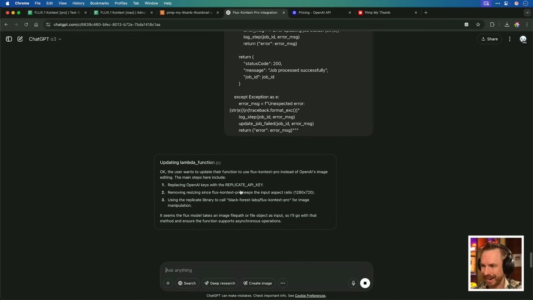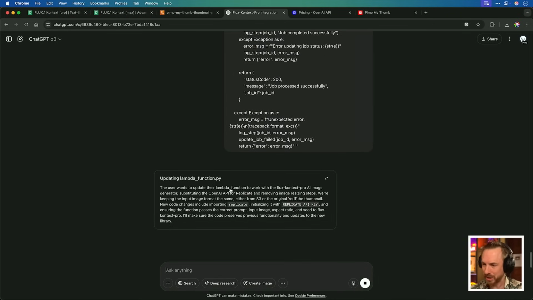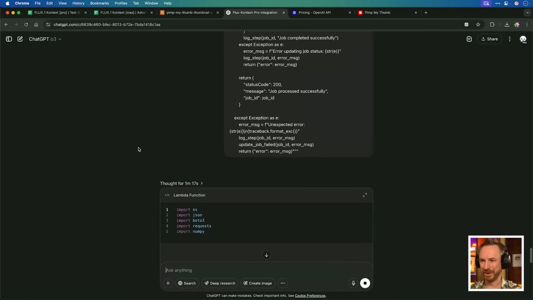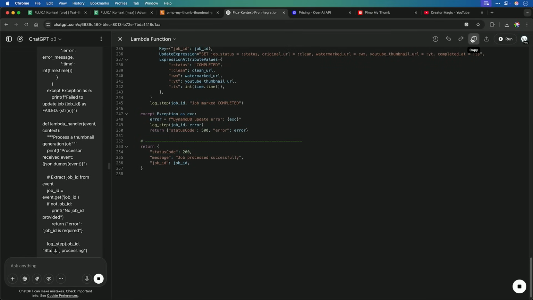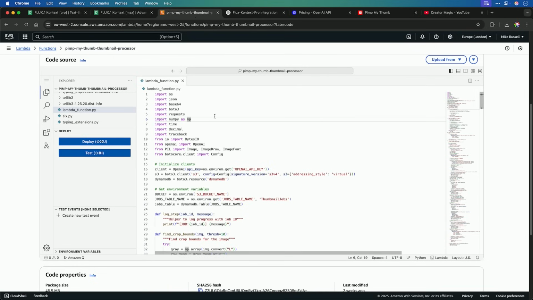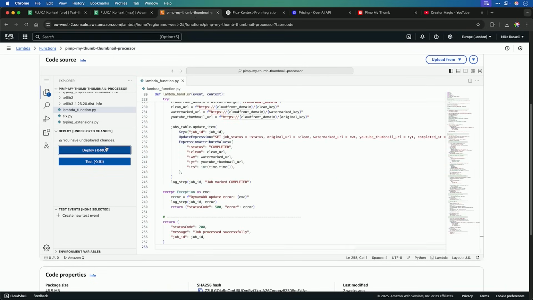It's replacing my OpenAI keys. It's removing the resize function. It's updating the Lambda function now. Oh my goodness. And there you go. It's rewriting my Lambda function for me after thinking for just over a minute. Okay, that seems to be completed. Now, I hope it's just a case of copying this code, going to my Amazon Lambda function, selecting all, pasting this code, and clicking deploy.